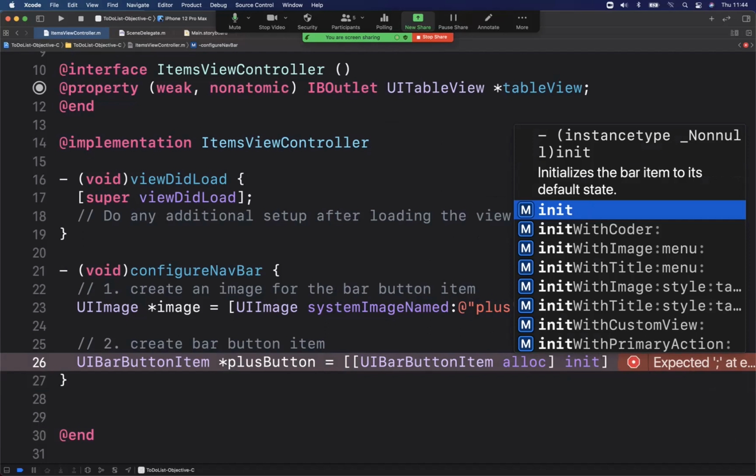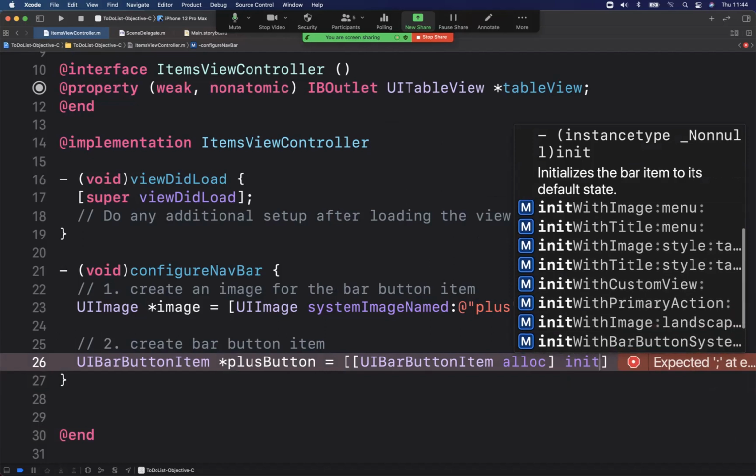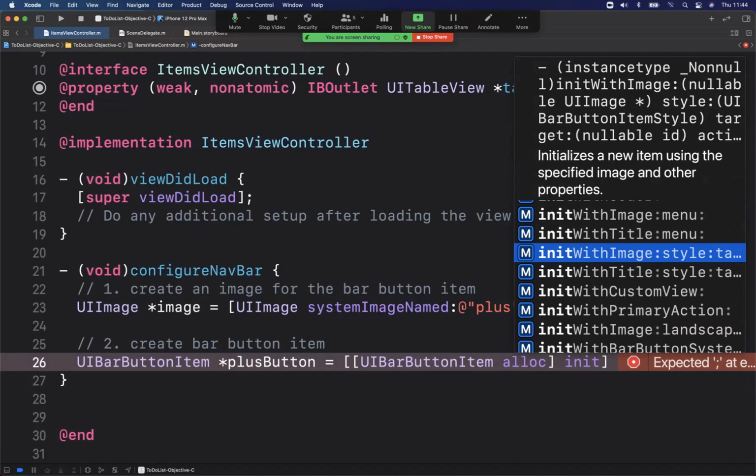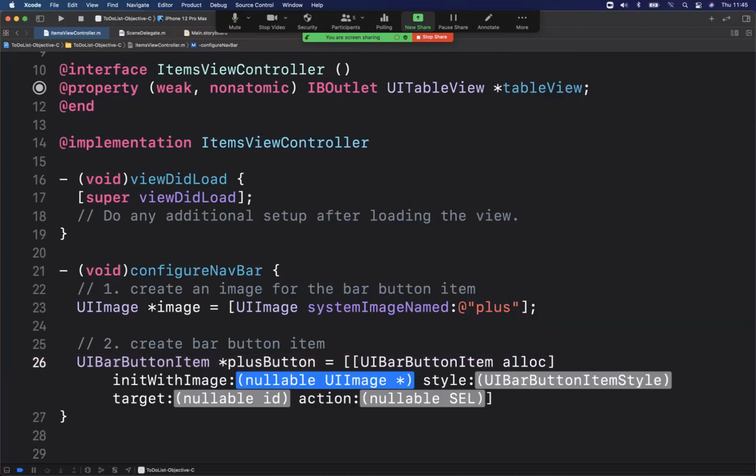On your screen, which is probably smaller than mine, you've probably seen everything spelled out nice, but here I'm a bit big. So I'm looking for the initializer with image, which is not the menu one. No, just with image and style. The one that says init with image, style, target, action, and we just set those to no. Yes, that one. So press enter on that. So we have our image on line 23.